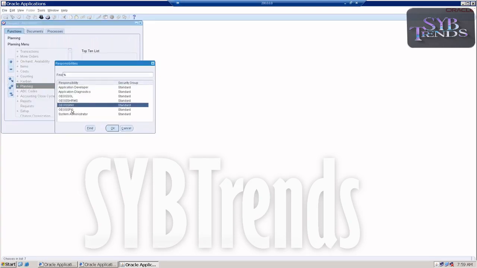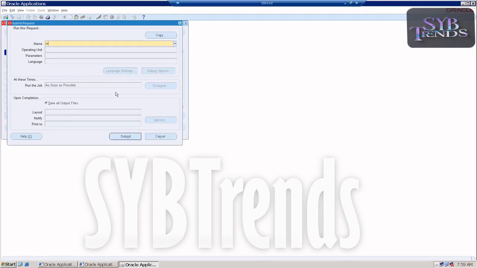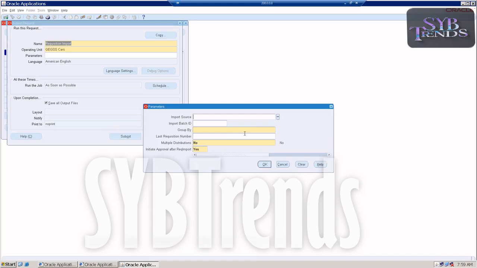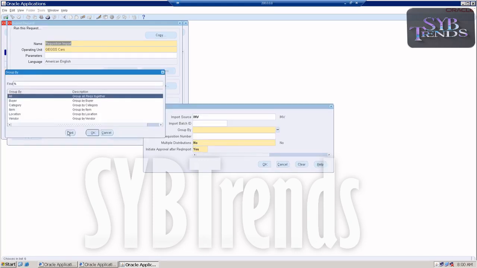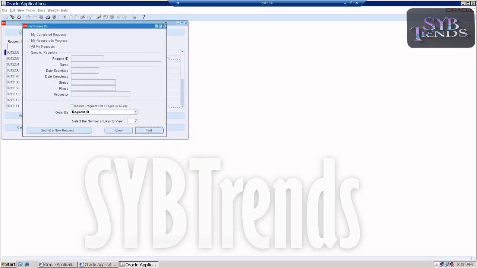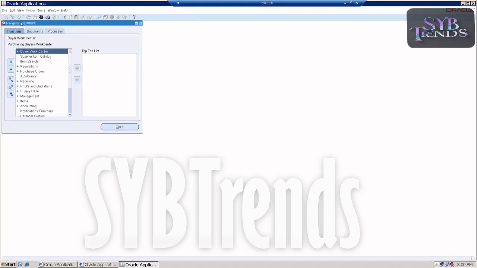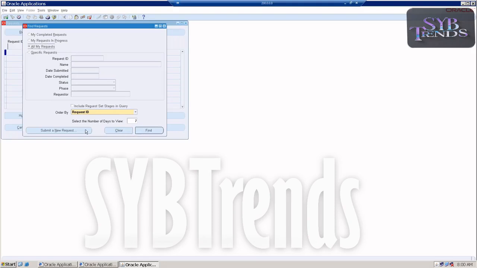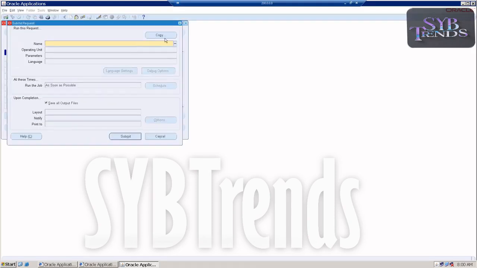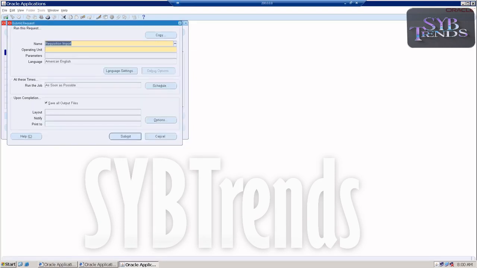Switch to PO, view request, submit a new request, single request, requisition import program, group by item. Maybe I'll say multiple distributions, yes. No. Okay. Restock, yes. Initiate approval, yes. No, that has nothing to do with this program. Initiate approval is just to start the approval process or not.